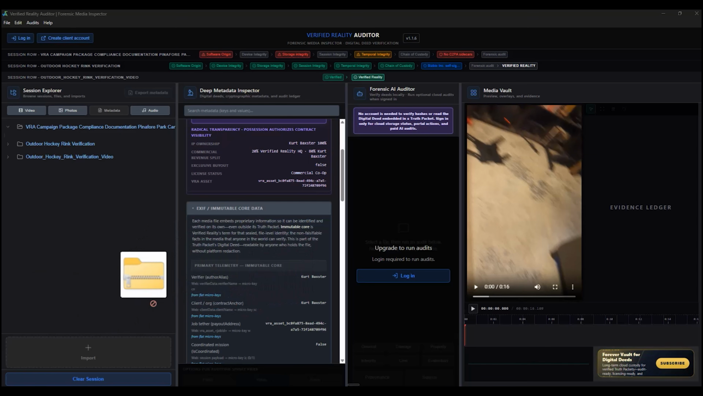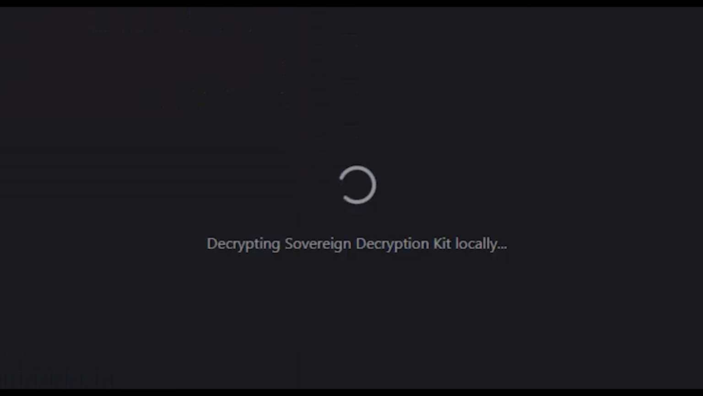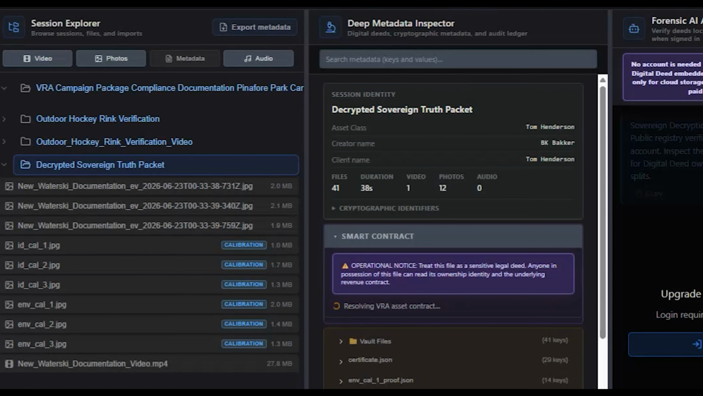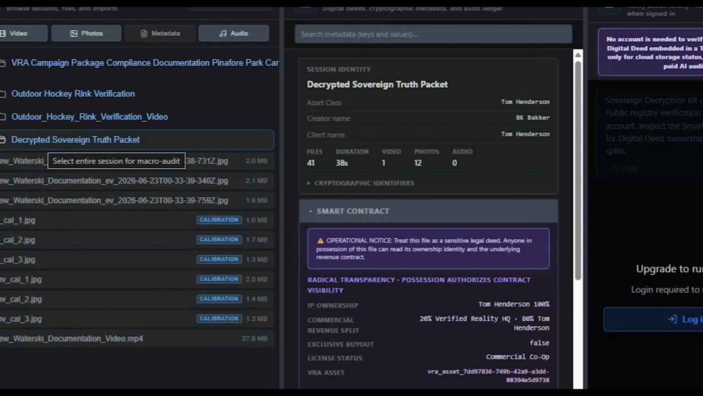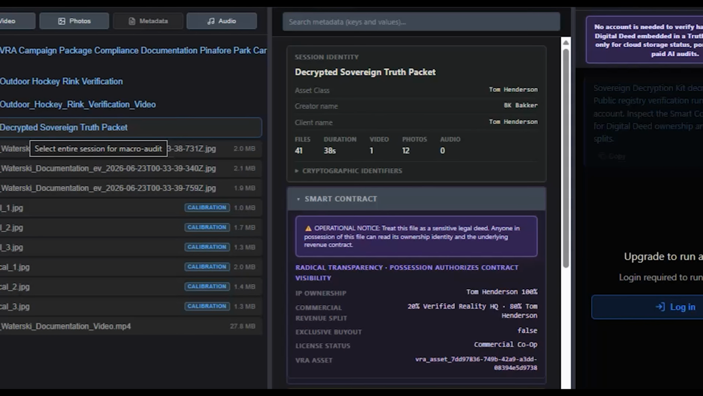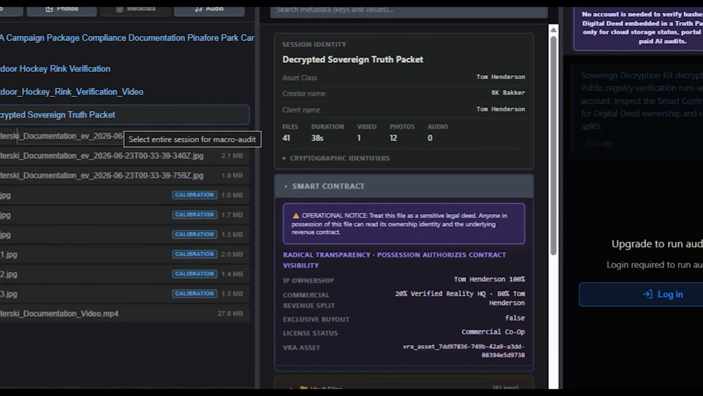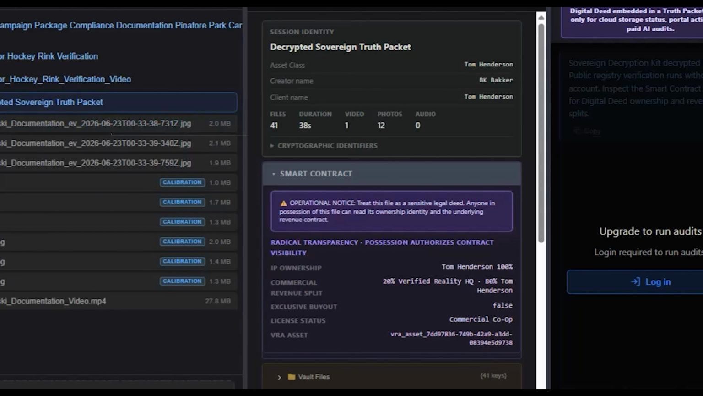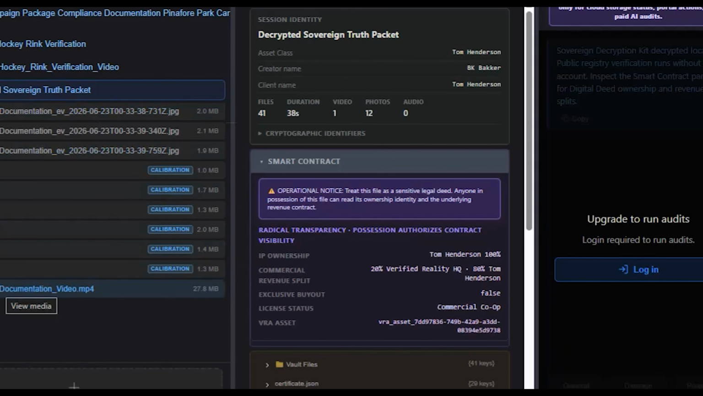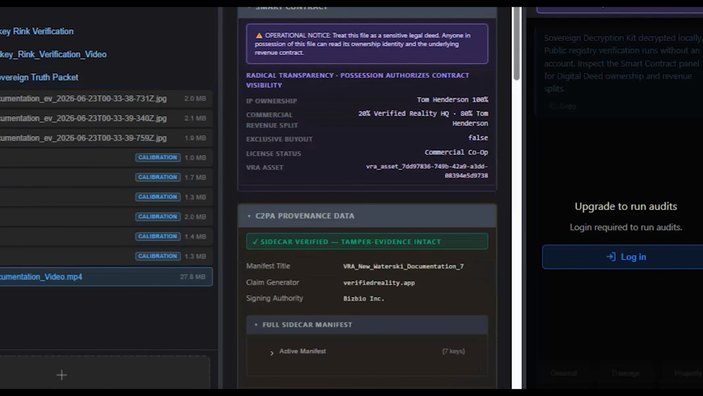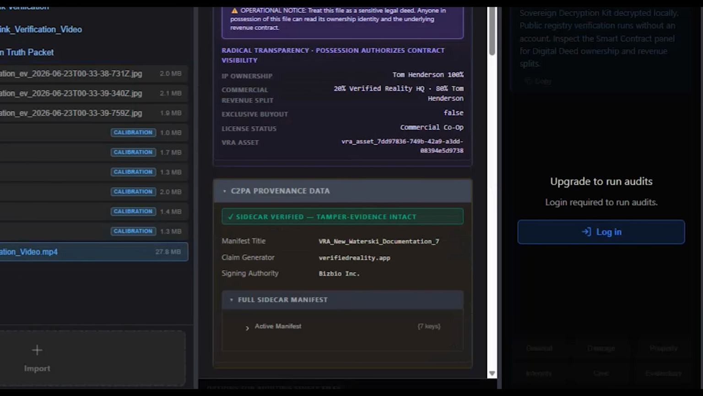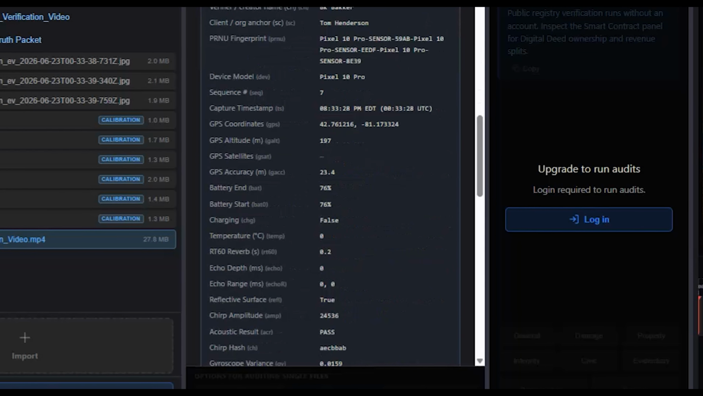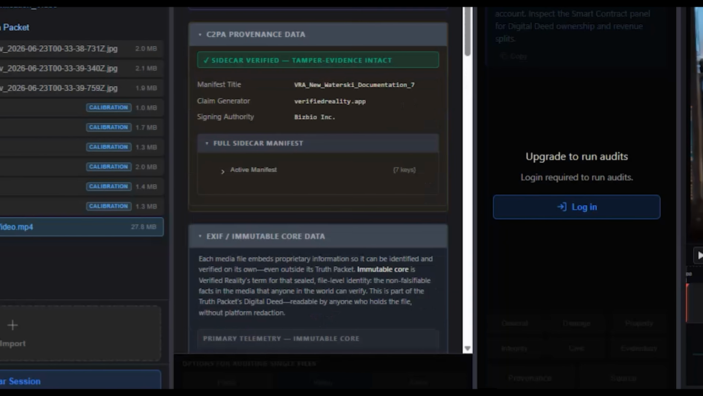Next, let's look at long-term permanence. When a client chooses the Sovereign Vault, their truth packet is encrypted and etched into the Arweave blockchain. This is vital for construction contractors who might face a liability claim years after a job is finished, or legal teams preserving evidence for an appeals court. It is there forever. By downloading your decryption kit from the ledger, you just drop the entire encrypted zip into the Auditor. The software automatically uses your local key to decrypt and verify the packet right on your machine. Even if verified reality disappeared tomorrow, your evidence remains mathematically undeniable and fully under your control.